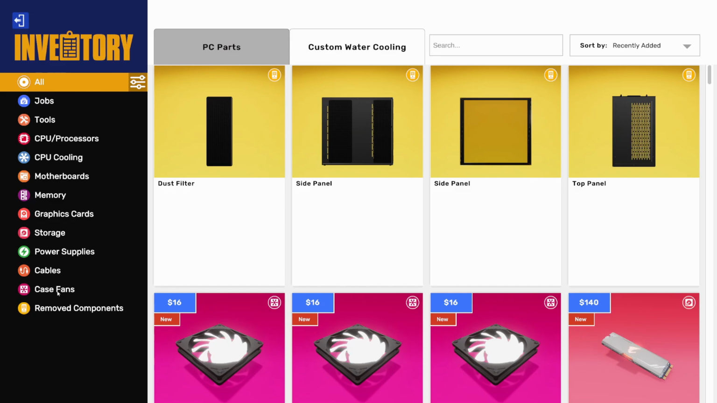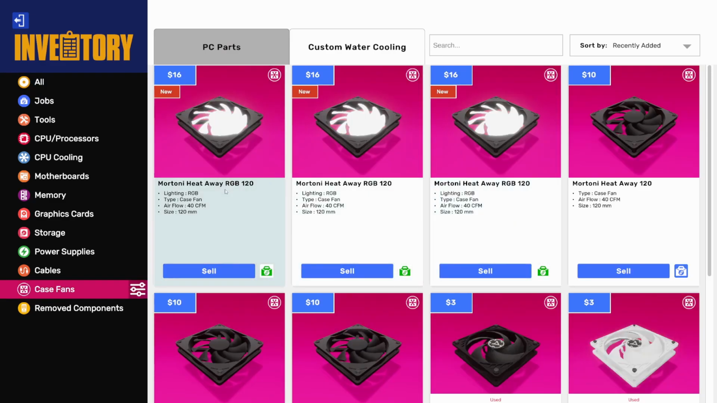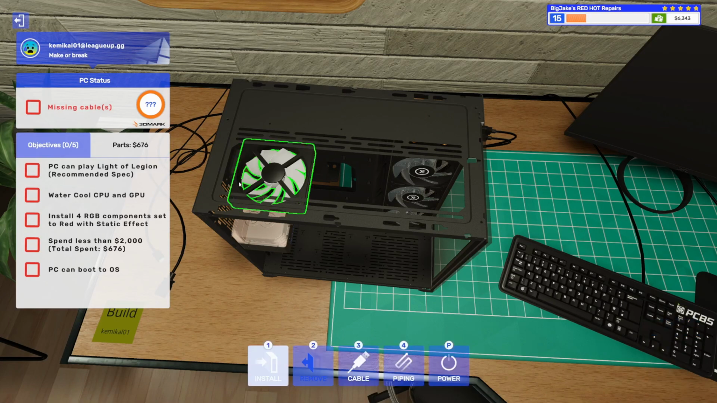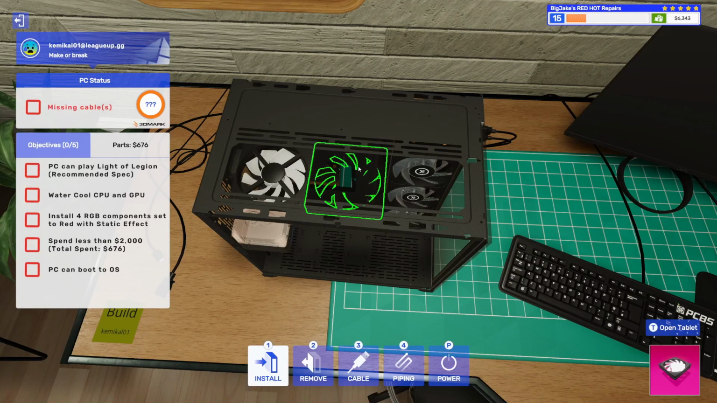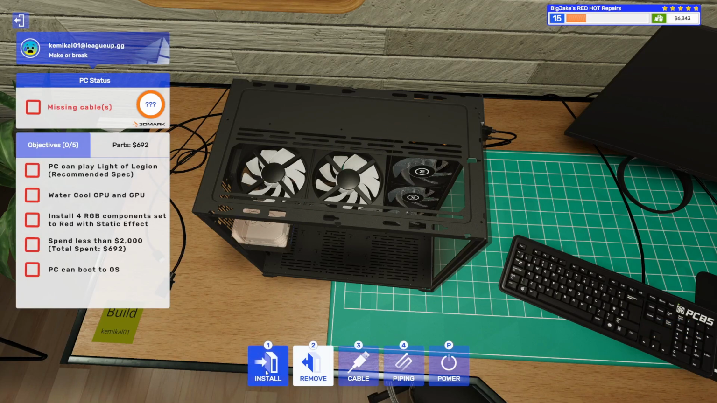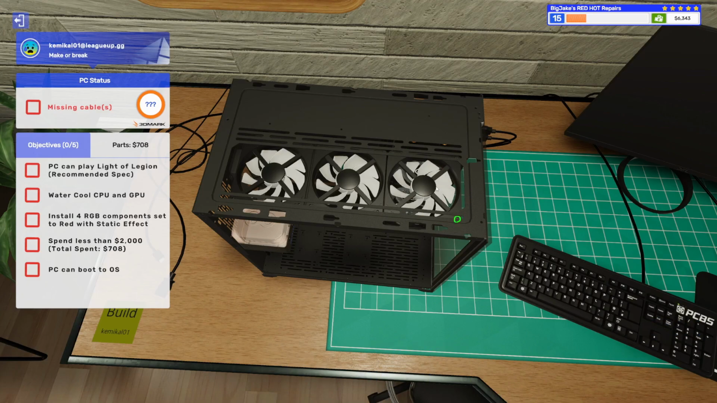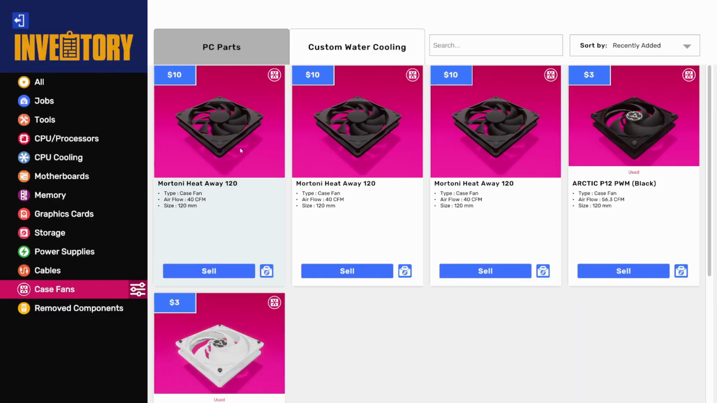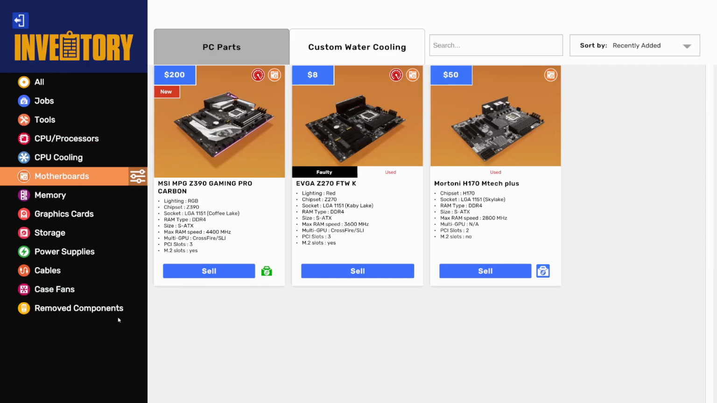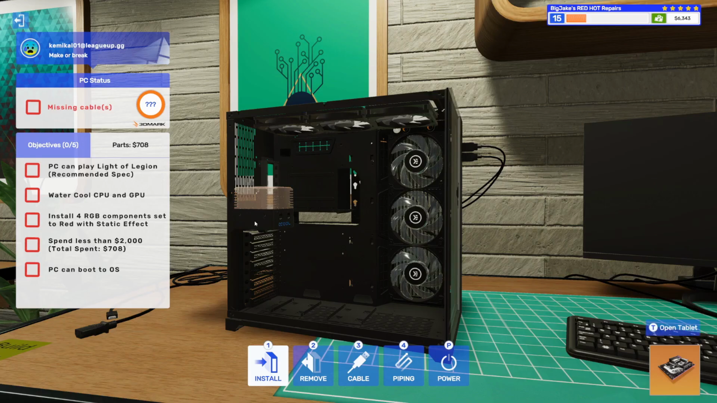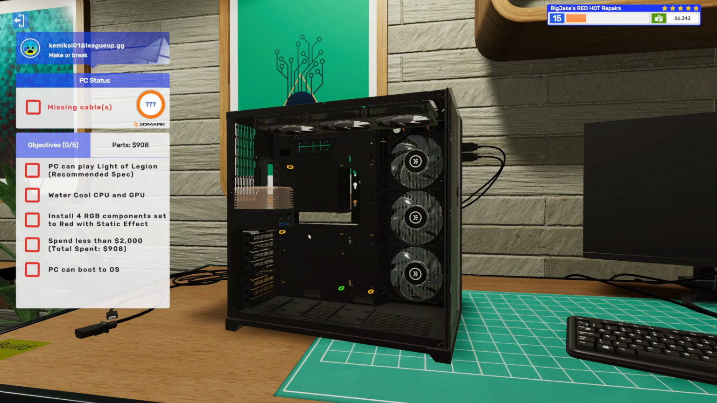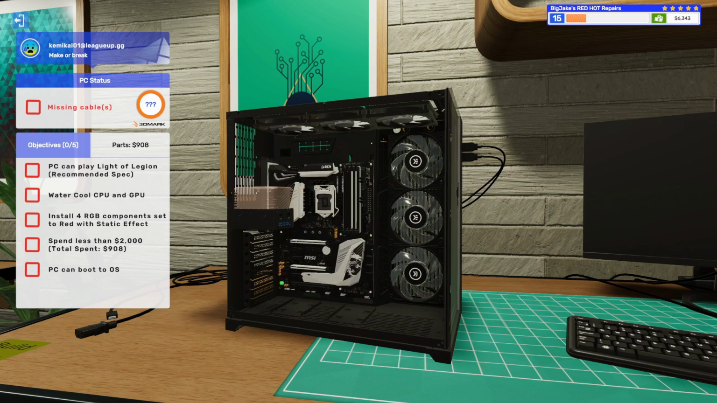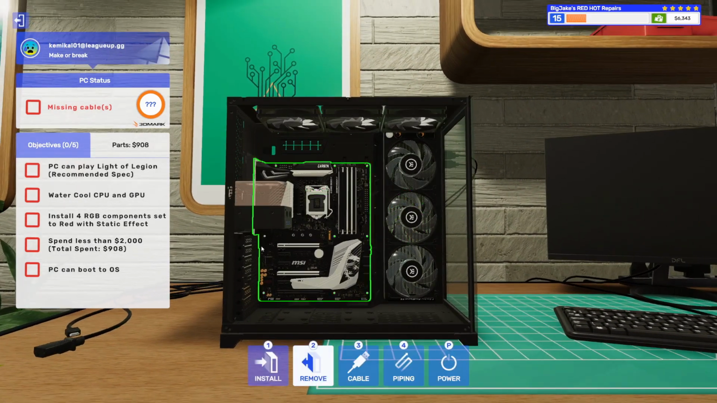PC parts. Case fans. We ordered three Mortoni HeatAway RGB fans. So we should be able to get those mounted up here. And then we will get the motherboard and stuff like that installed. So let's go back to PC parts. Motherboards. Motherboards, we want this MSI MPG Z390 Gaming Pro Carbon. What I got for this build. So we will get that installed.